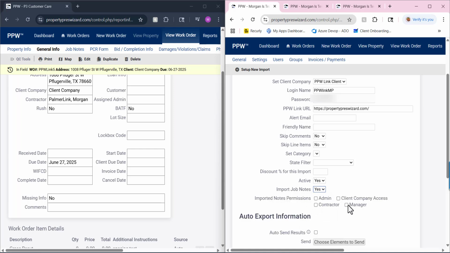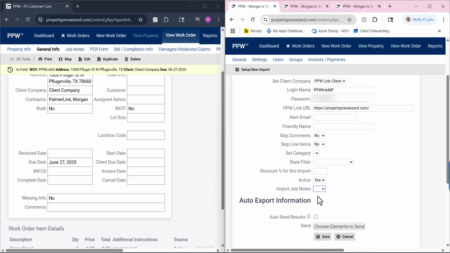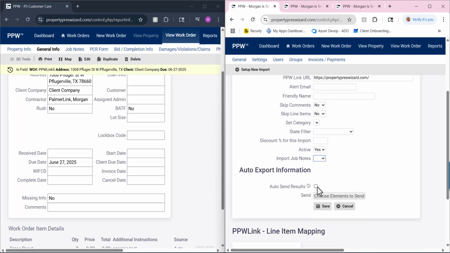And then you do have the ability to select who can see those notes when they import. Of course, you can always change those permissions when you go in to edit and assign the order, but initially they can maybe just be admin or manager. Now another feature we have is auto send results. Now this will automatically send the results when the work order is marked as invoice complete. So you can turn that on, and then you can also select which results relay. That can be photos, documents, PCR form. Maybe you want everything to relay except for the mark ready for office because you'd like to do that separately. You can select those items. Once you're done, you'll just go ahead and click save.